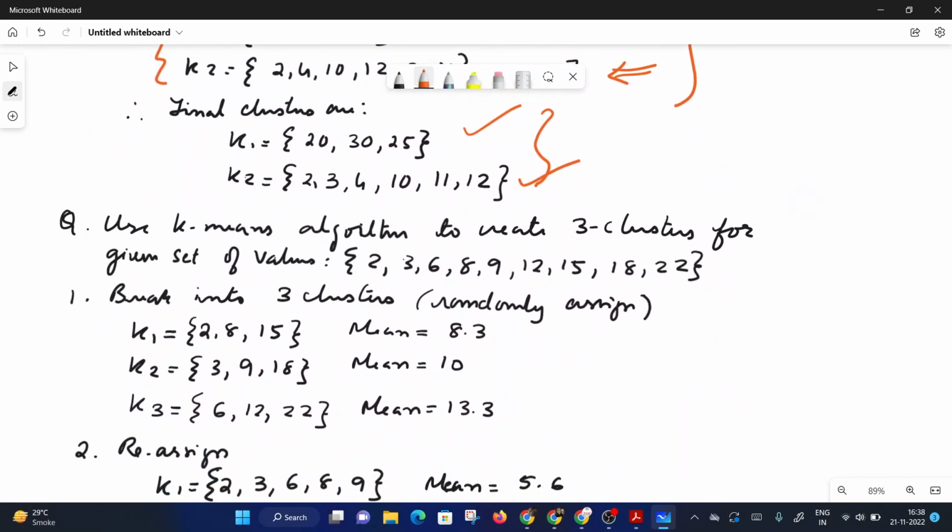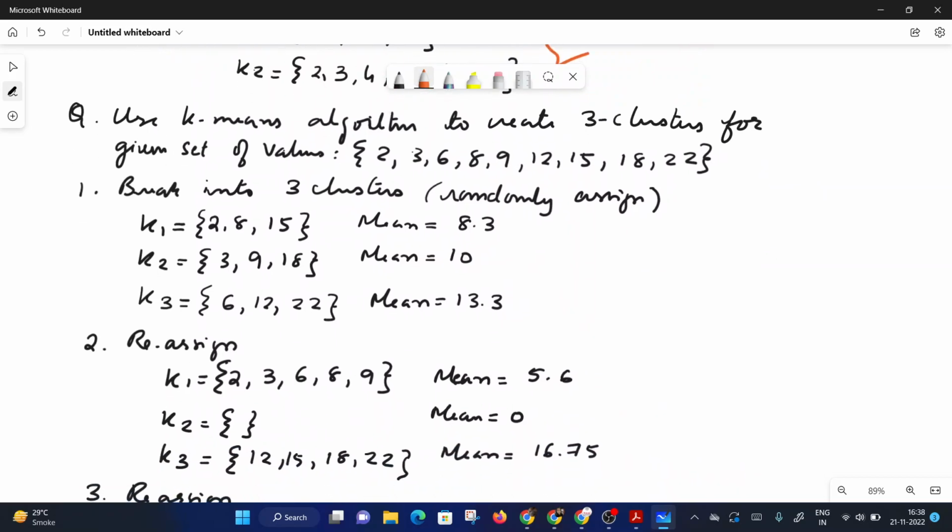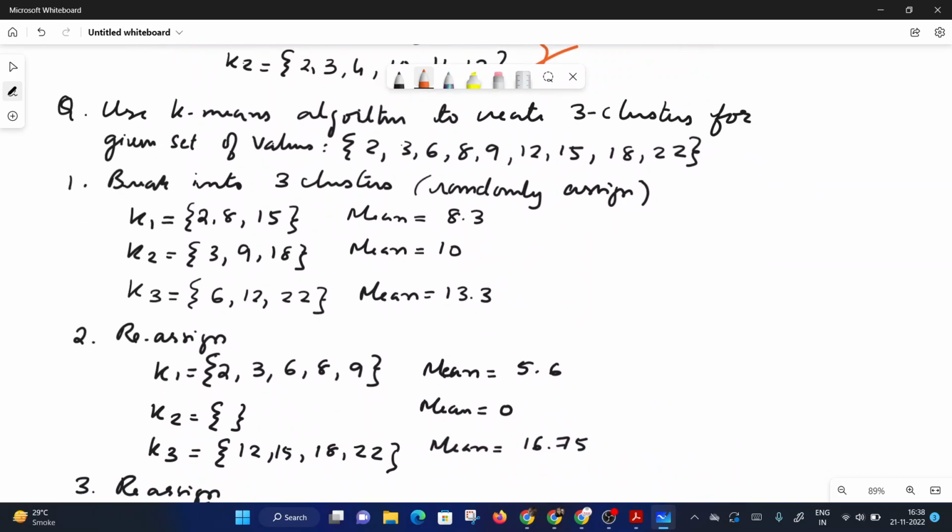Now let us see another example. So we have an example given here: 2, 3, 6, 8, 9, 12, 15, 18, 22. So this is the data set. And what we are going to do is use the k-means algorithm to create 3 clusters. In the previous example, we have seen only 2 clusters. So here we are using 3 clusters.